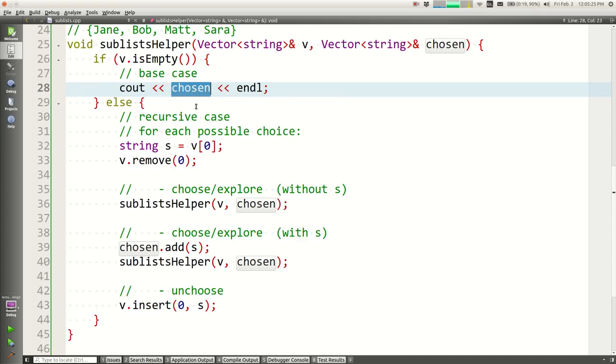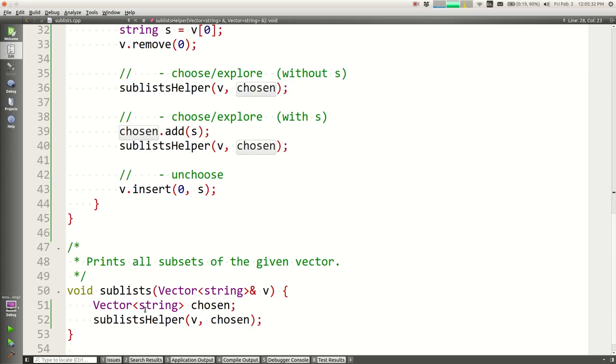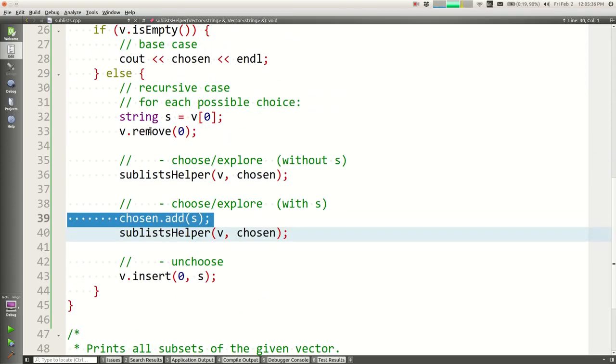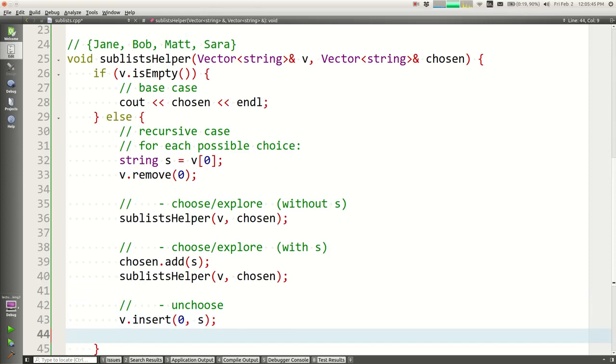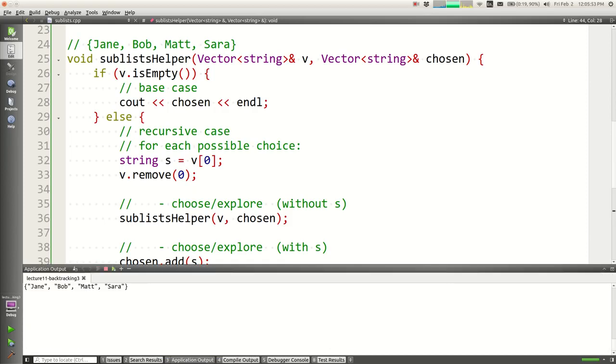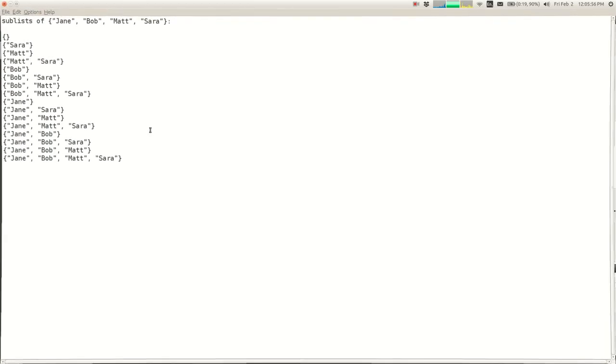You initialize chosen as an empty vector. Okay, so chosen is empty down here, but then when I add people to it, once I'm done exploring that possibility, I don't want them to be in there anymore. I want it to be free of that person. Basically, down here when I unchoose, I need to say chosen.remove back, remove the last element out of the vector. So now if we try to run it again, what do we got?